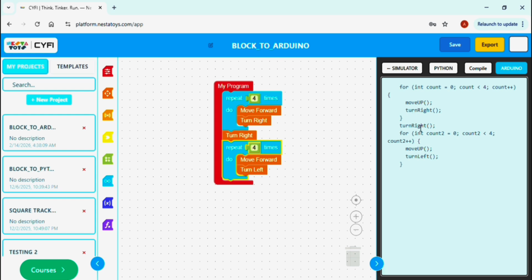So this turn right will get executed only one time. It is not inside any loop. But this move up and turn left, these two blocks are in this loop, because the loop starts here and ends here. So these two lines will execute again 4 times, that is 0 to 3.